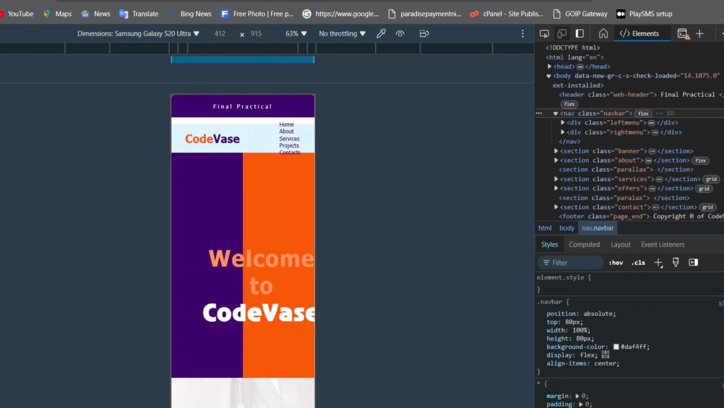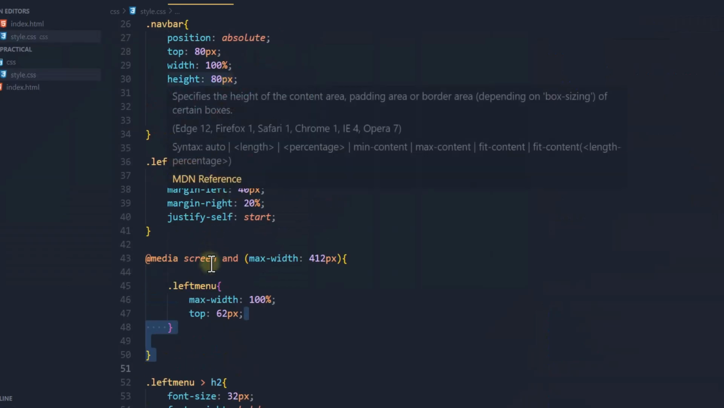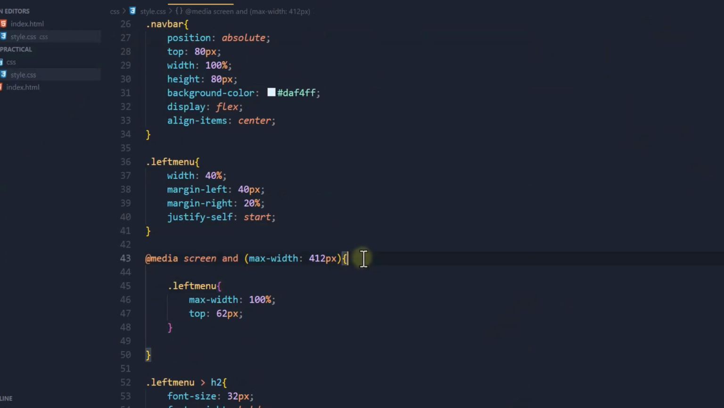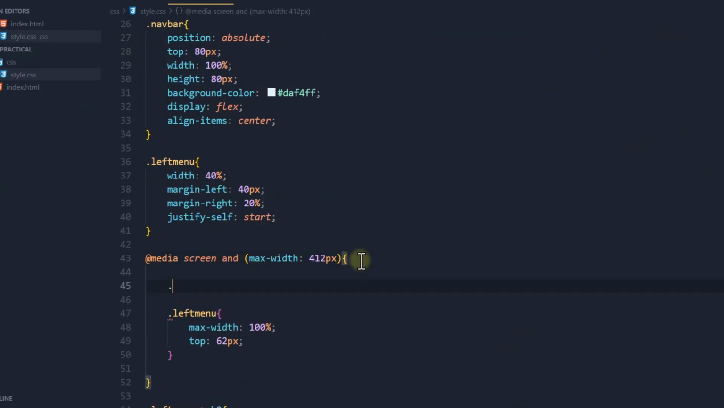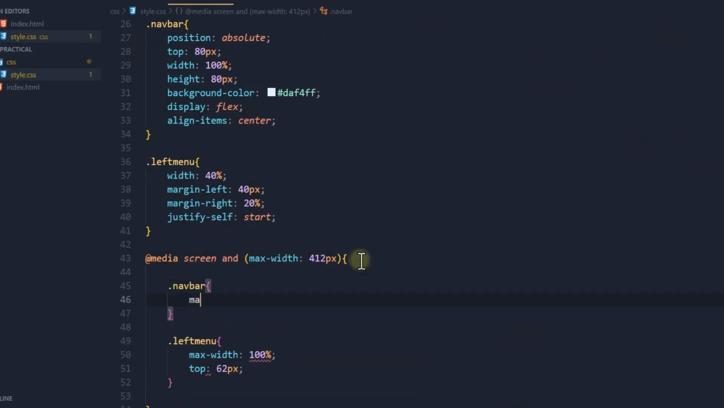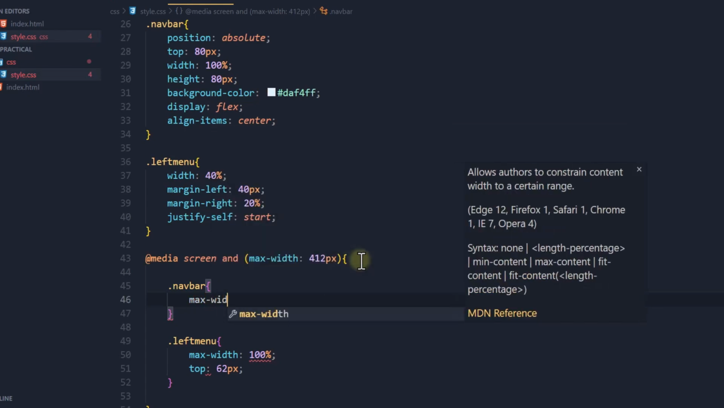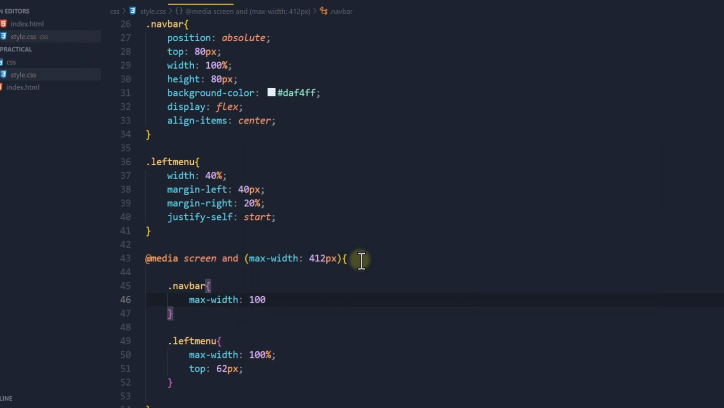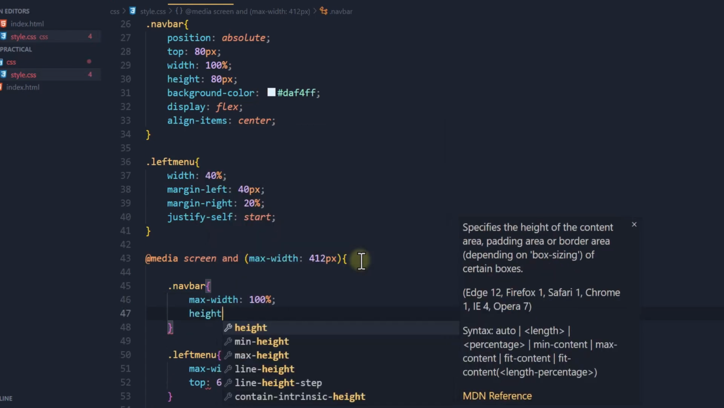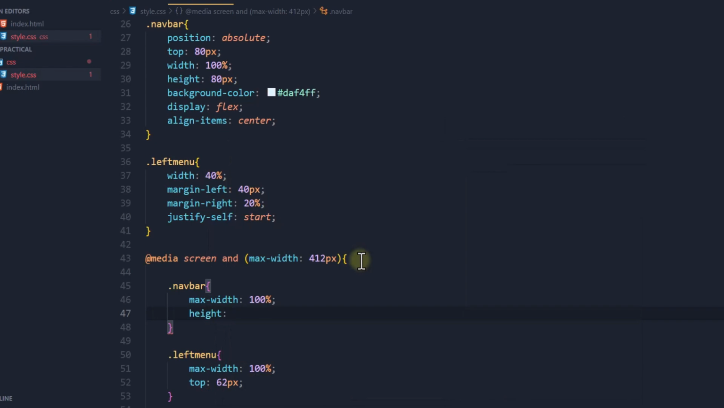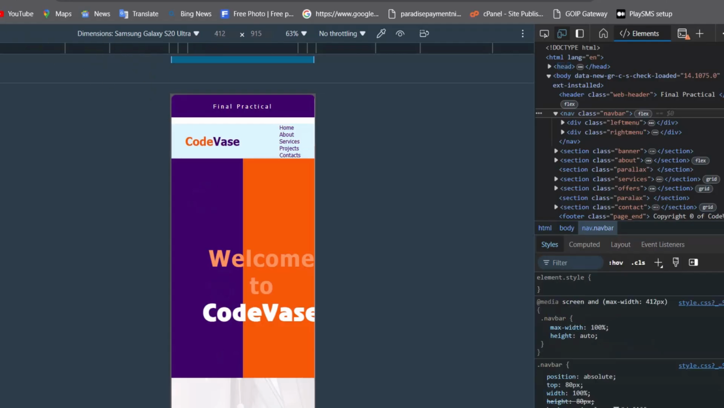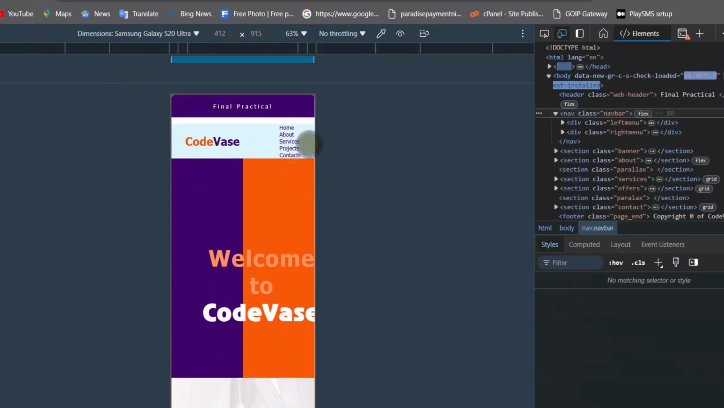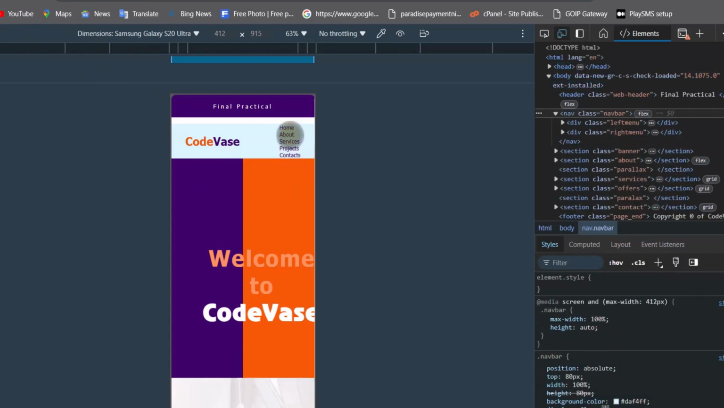Let's start by targeting the nav bar. I'm going to come up here. Before left menu, I'm going to say dot nav bar max width 100%. Height, I'm going to change the height from 80 pixels to auto. There's a reason for that, and you guys will see the reason. Let's come back here. Not much has happened yet, so we can see that these items are displaying straight.